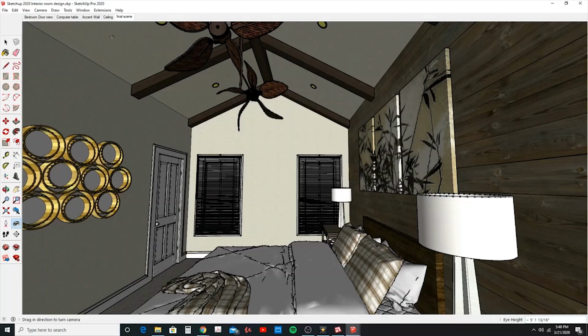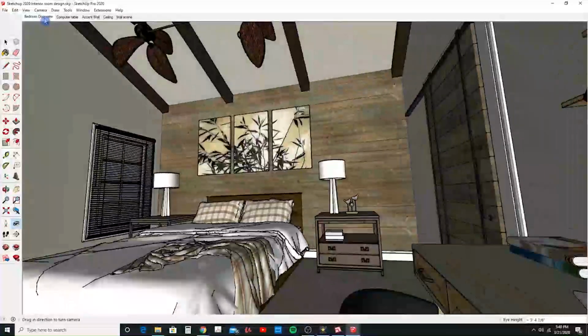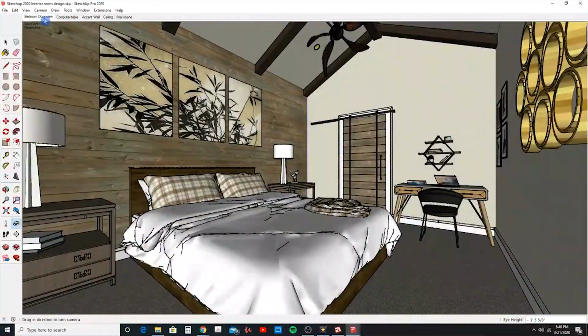And there we go. So what we can do with these views now is we can actually just export a 2D image of this, or we can actually create an animation. So let's move on to creating an animation video for this room.